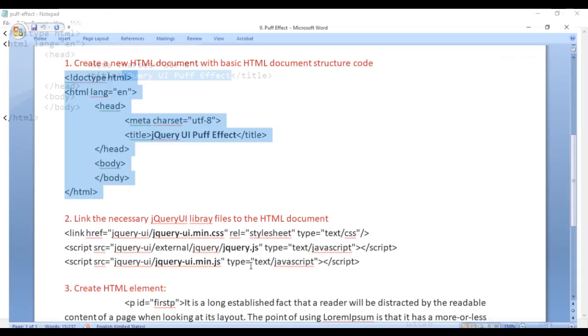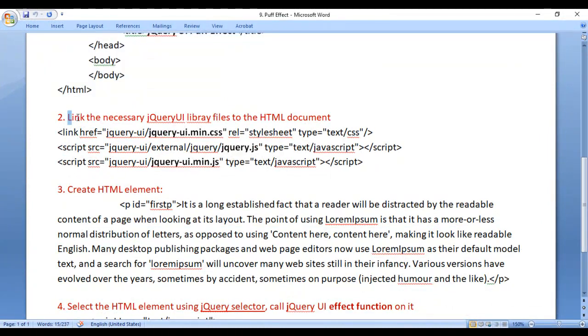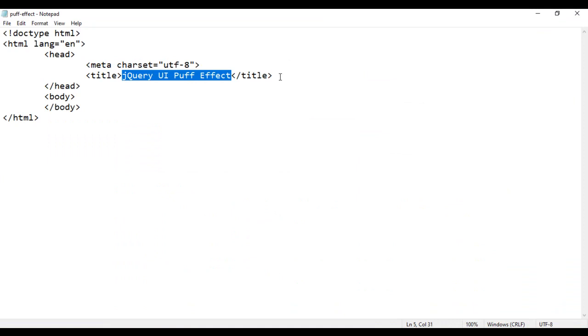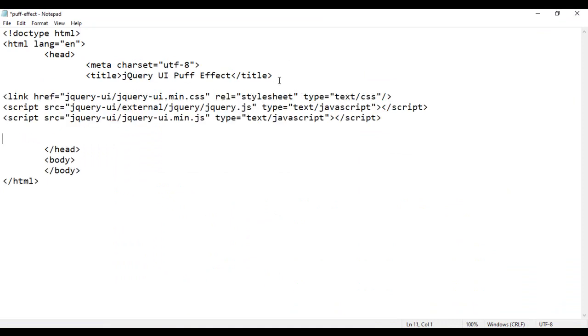After creating the HTML document, we link the necessary jQuery UI library files to the HTML document which are available inside the jQuery-UI folder. I'm going to select this code. I say Ctrl C to copy and then I go to the head section and paste it. You can see that we are linking to the jQuery-UI.min.css file, jQuery-UI.min.js file and jQuery.js file which are available inside the jQuery-UI folder.